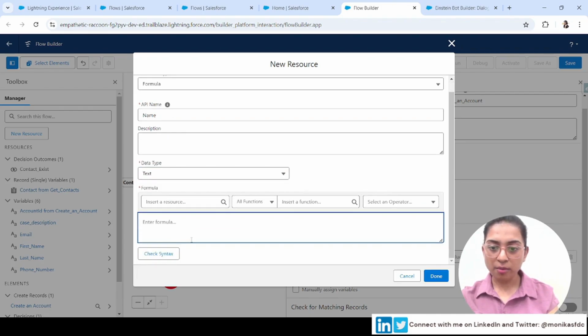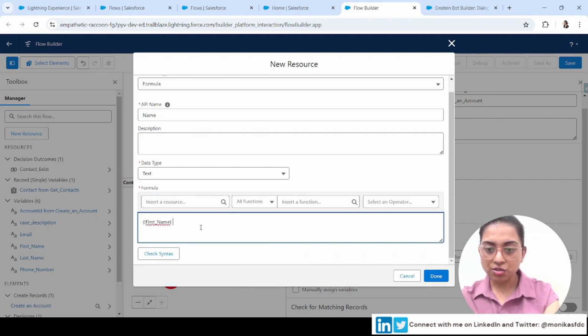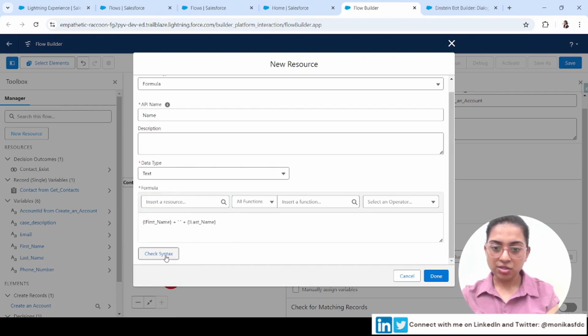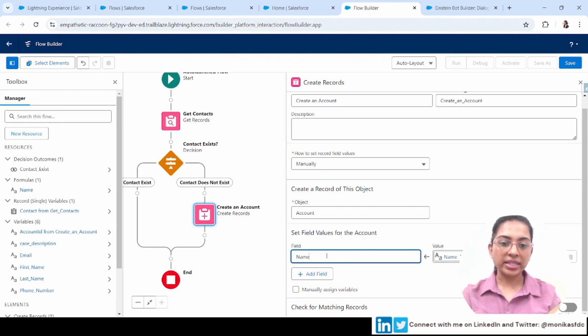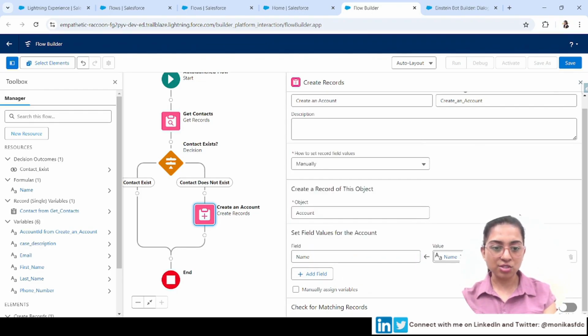Why I have taken formula is because we have first name and last name, and in this formula we will just concat both the strings, space and then plus sign, and now we will take the last name. Check the syntax, valid. Let's go here. Now in the name we will add this name which will have the first name and the last name, and if you want you can add other details, otherwise name is just fine.